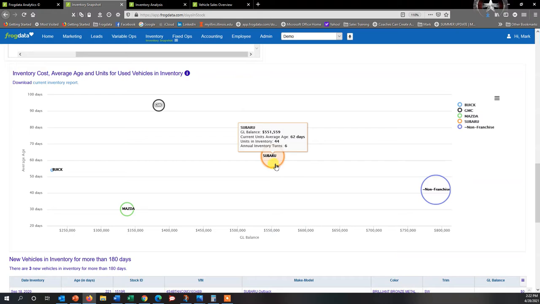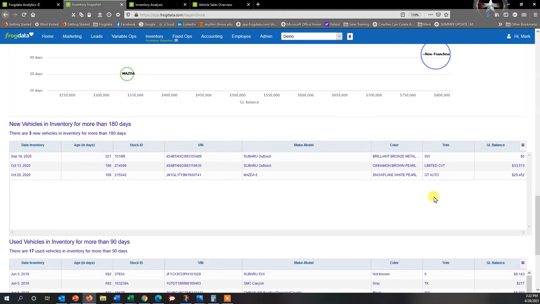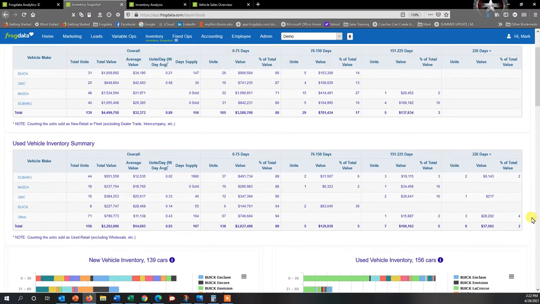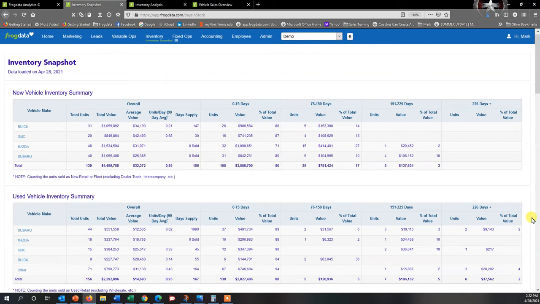So Subaru, I click on that, and these are used cars. So I've got a lot of Subarus in stock, other non-brand. And below that, if I want to have a list that I can distribute or print out or look at really quick for aged vehicles, we have two different reports. Here's a new vehicle older than 180 days, and then down below there's a used vehicle older than 90 days.